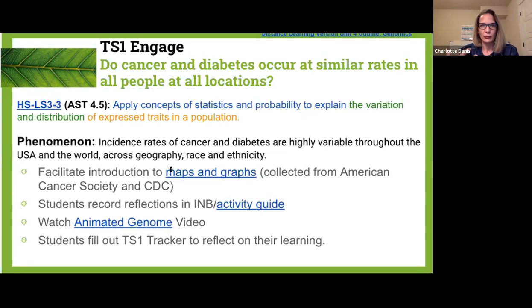And those maps and graphs indicate geographic distribution, racial and ethnic group distribution of cancer diagnoses, cancer deaths, diabetes, and diabetes diagnoses. So it's just an opportunity for students to take a look at some data and to ask questions.